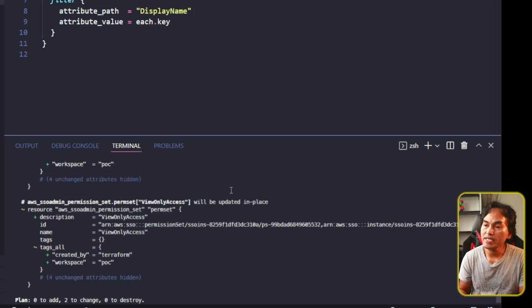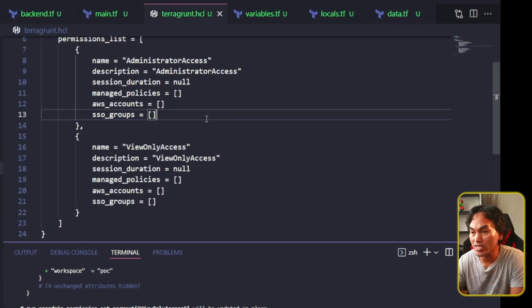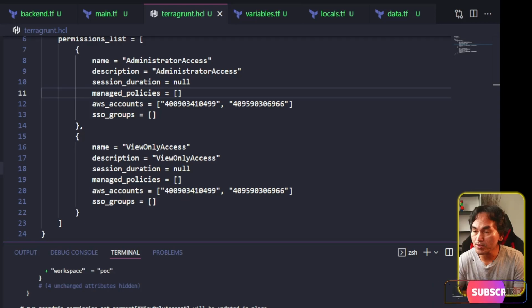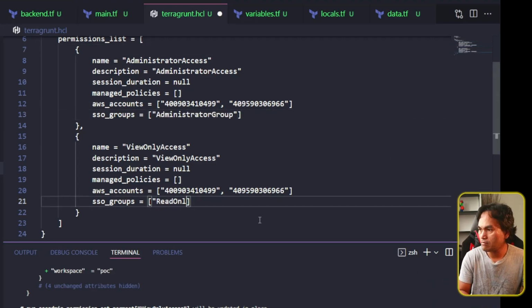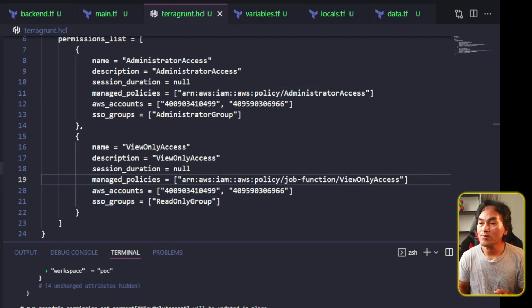Now, let me head back to my Terraform configuration file. So let's head to my VS Code. So for the AWS accounts, I will add 2 accounts in the list that I've set in my previous episode. And for the groups, I will use the 2 groups that I've set up in the previous episode. And for the manage policies, I will update the list based on which policies I assign to each permission set. And now I'm all set to rerun Terraform plan. So let me head back to my VS Code terminal.